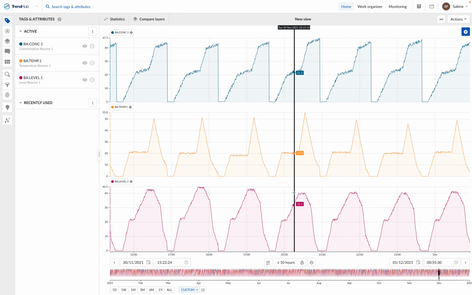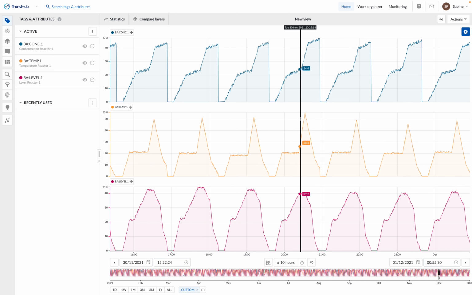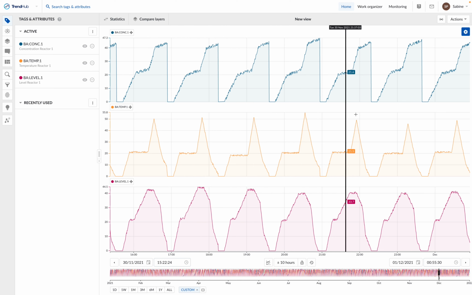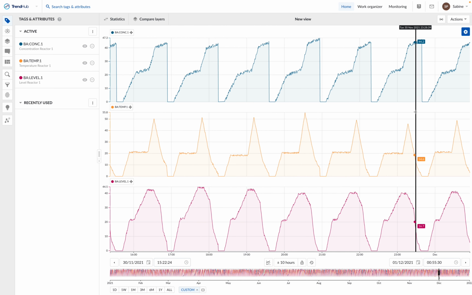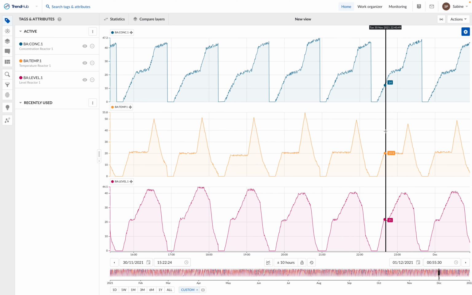We have now several batches on our screen, and we can compare this middle batch with the other ones, and we can indeed see that the maximum temperature that is reached in this batch is significantly higher than the other batches. So this is how you can use time navigation to analyze your operating times of interest.